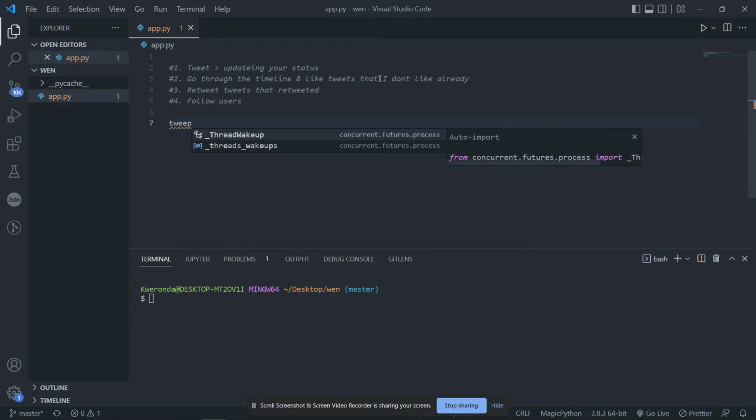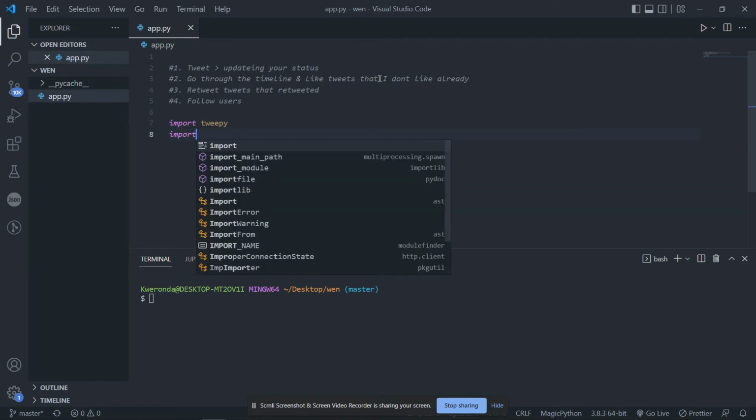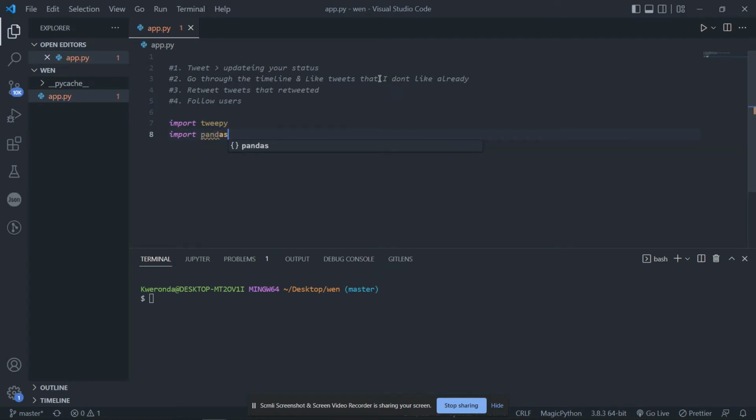So I'm going to be using the Tweepy library. I have to import it. I'm also going to be using pandas. So pandas is to help me read a file of the content. So I'm going to have a file of the content that I'm going to keep on tweeting.